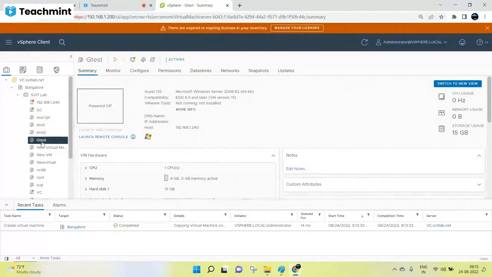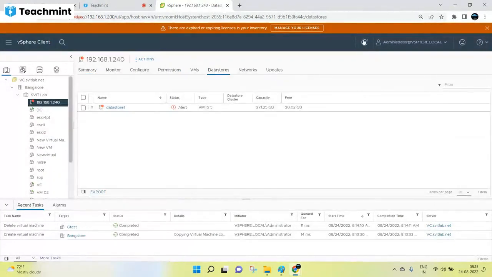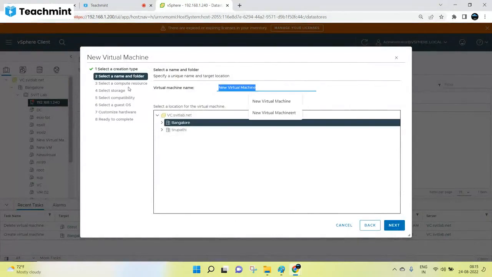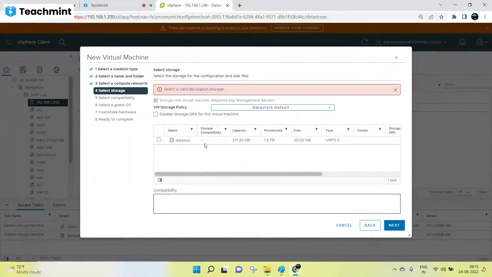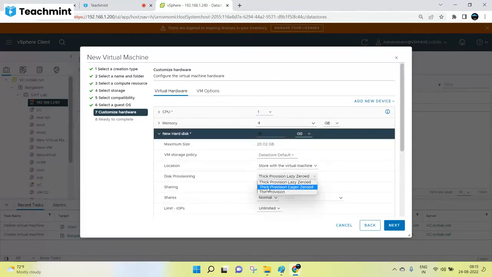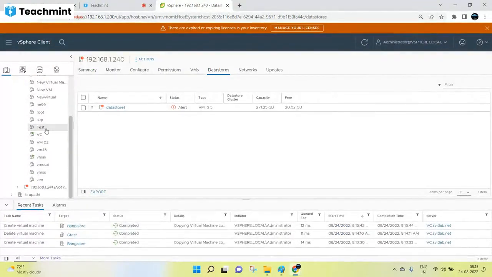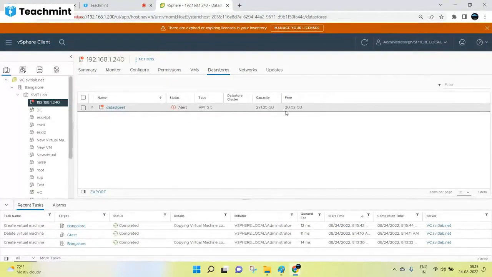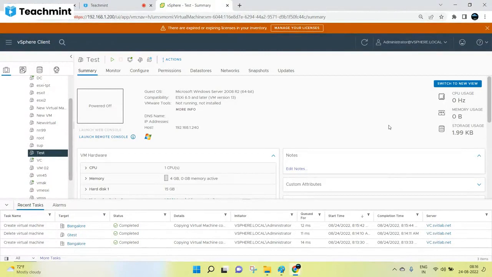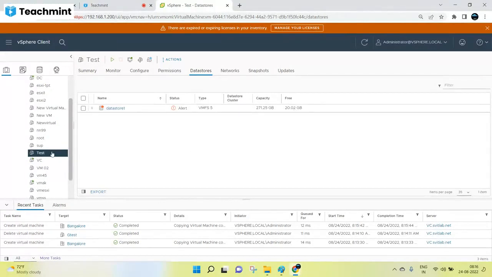Clear? I'll delete this one. Now 20 GB free. I'll create the same virtual machine with thin provision. Expand the hard disk, thin provision. The virtual machine is created. If you refresh, you will still see 20 GB free because I did not place anything inside the virtual machine. Just a VM is created, and less than 4 MB of disk space will be occupied. That will not even change here. The entire virtual machine is 4 MB only as of now.